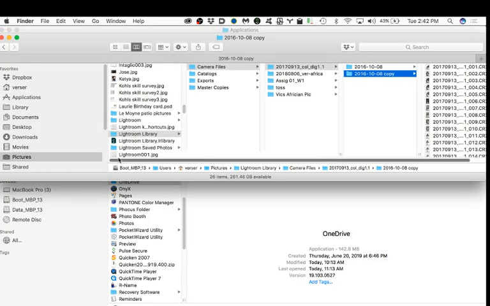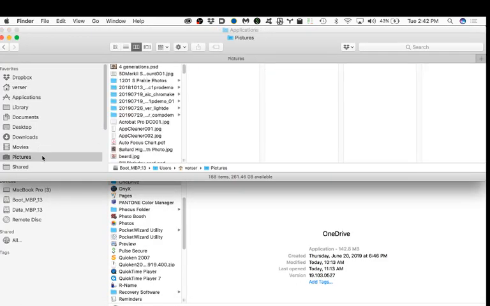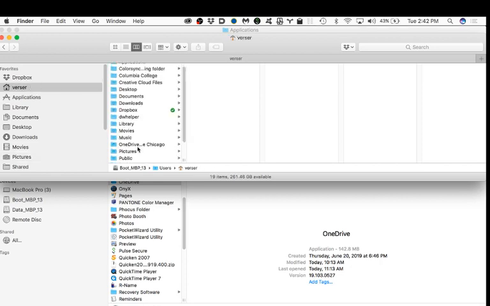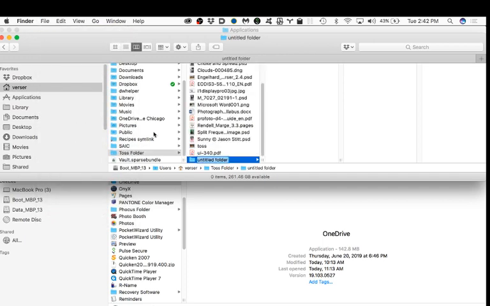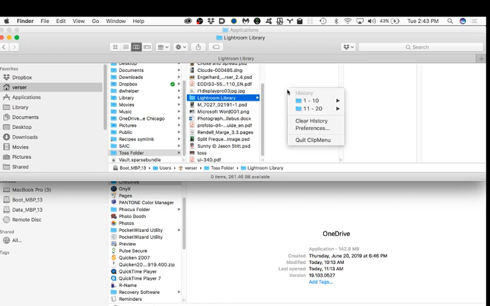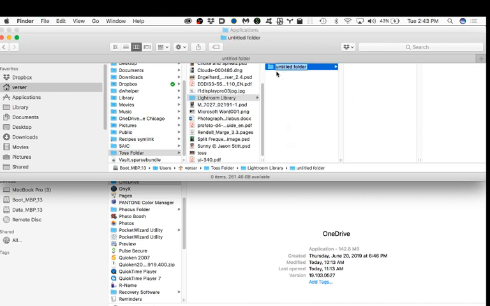Go to your pictures folder. I'm going to do mine in my toss folder because I've already got the one I want to keep in my pictures folder. But nonetheless, in the pictures folder, make a new folder. Up to the file menu, down to new folder, or simply hold down Shift Command N, and call this Lightroom Library. Say OK to that. Inside that Lightroom Library, create another folder and name that Camera Files.